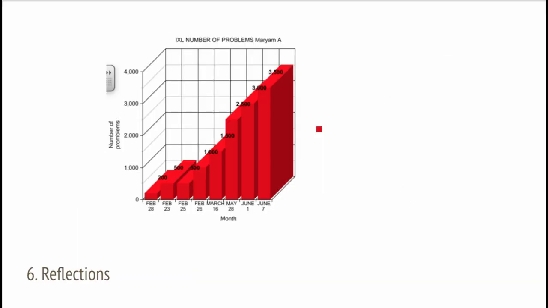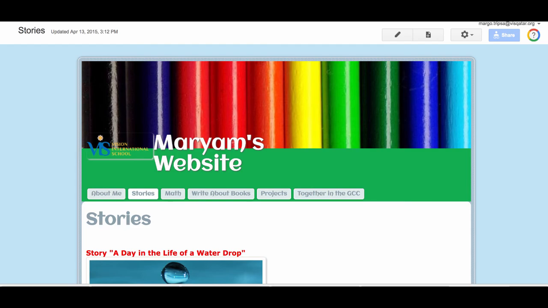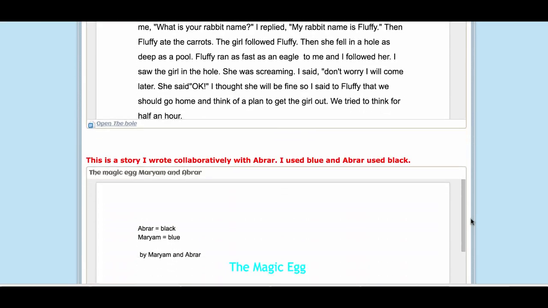By using QR codes, the students could reflect on their progress, like their IXL points or their points in ResKids, and they could place the QR code that would take the parents to the audio that includes their reflection. Or you can have the students showcase their work, the work that they published using G Suite applications, such as websites, Blogger, or Google Docs.